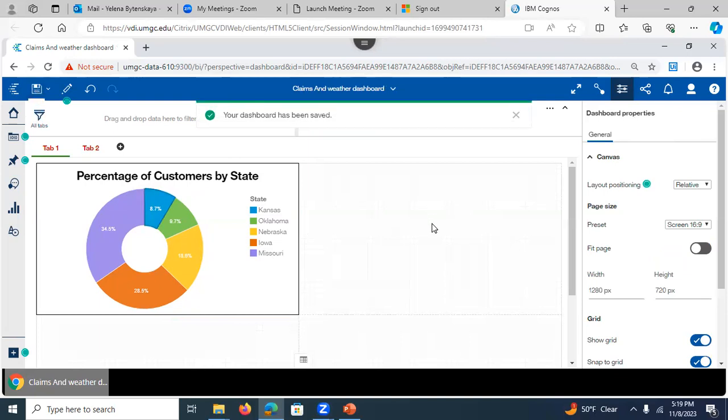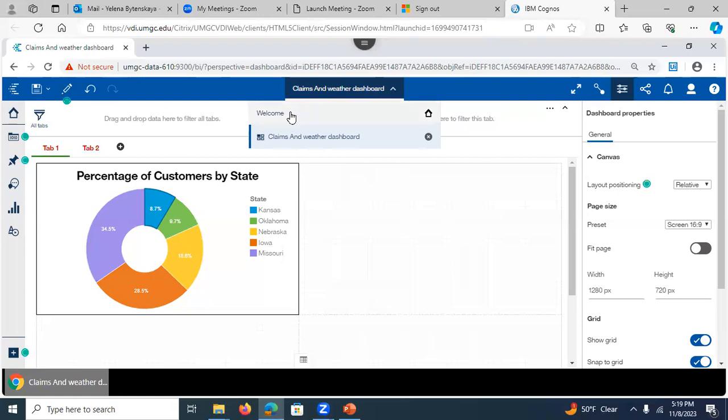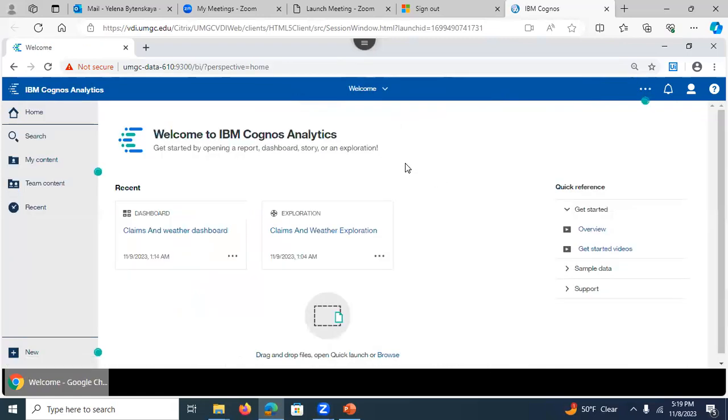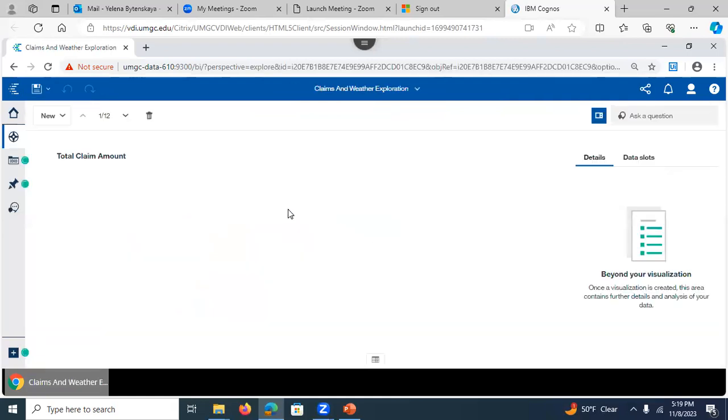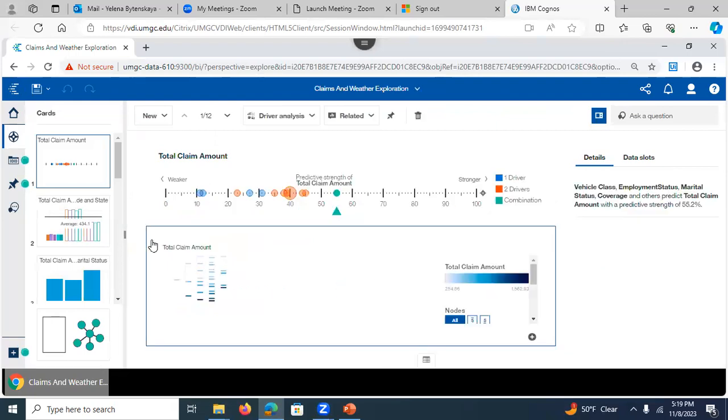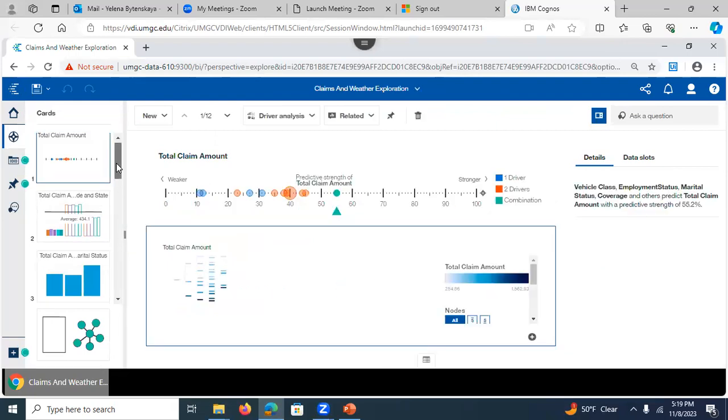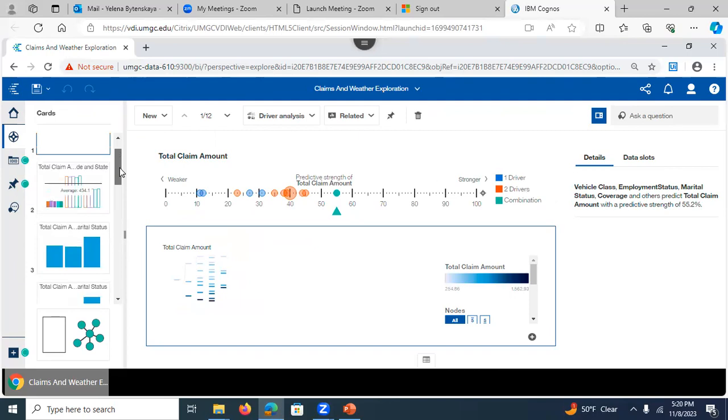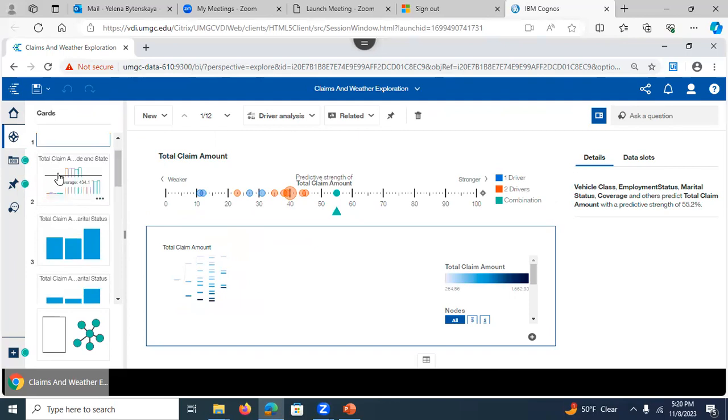I know that most of you did a lot of visualizations last time, and you want to reuse them in your dashboard. How do we do that? Well, first of all, we're going to go back to the welcome page, right? We need to open the data exploration that we created last time. I opened the data exploration. Next, what I can do is I can find the visualization that I want to reuse.